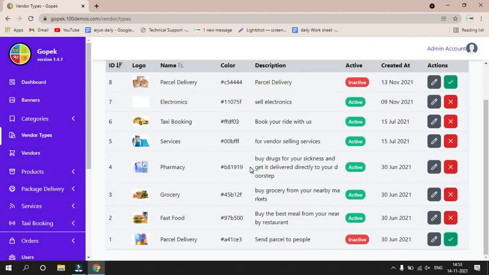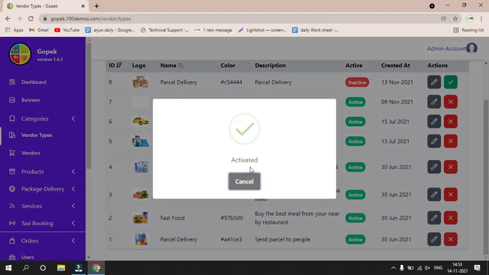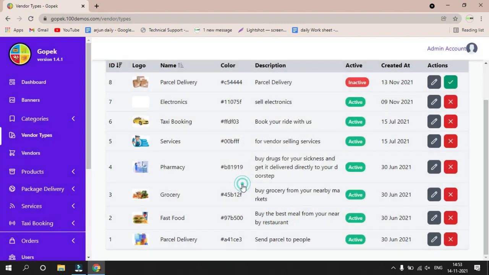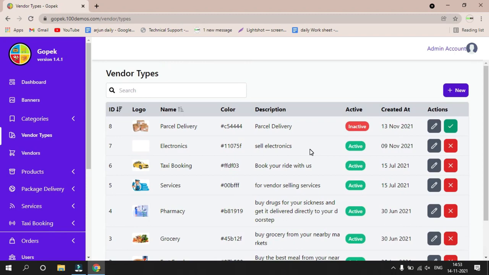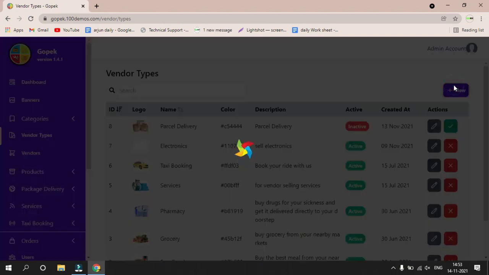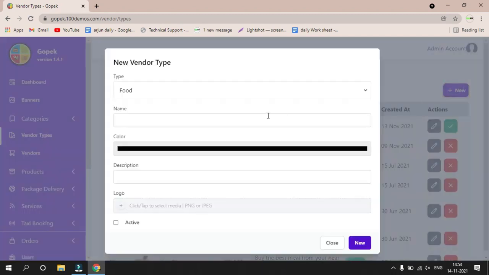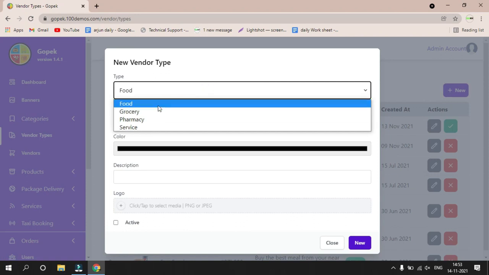In the GoPack application, you can deactivate some services if you don't want them right now, and you can activate them later once you want them on your application. And now let's understand how to add a new vendor type, a new service type in GoPack.